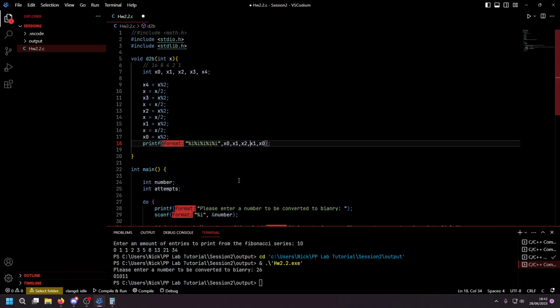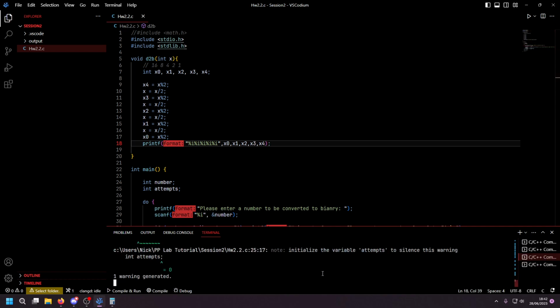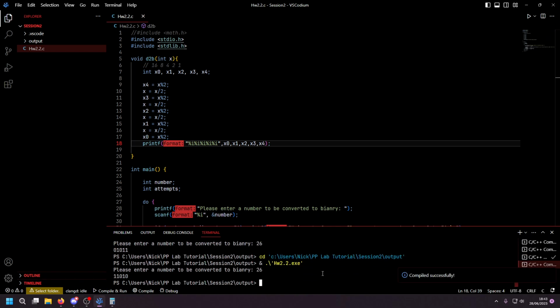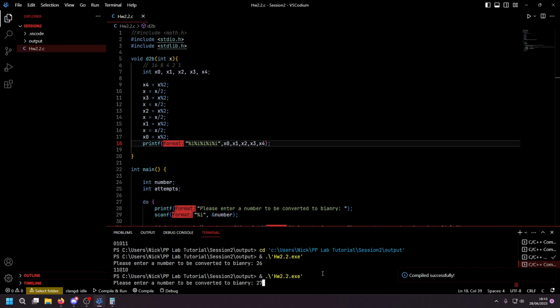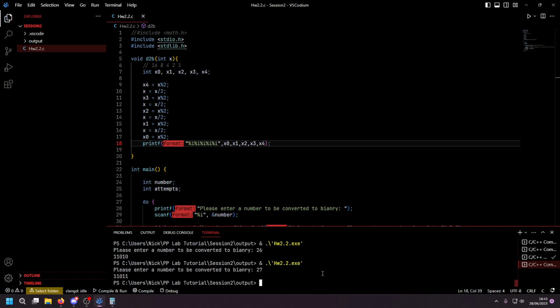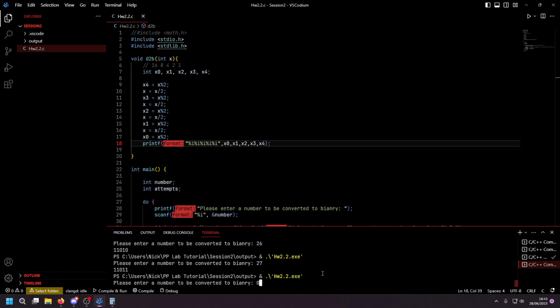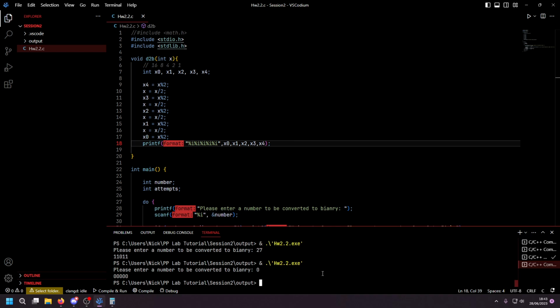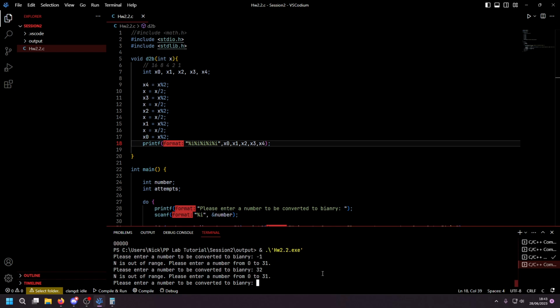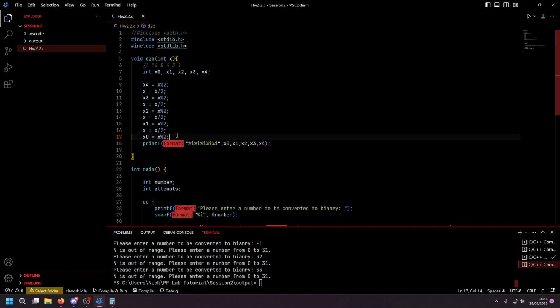So 0, 1, 2, 3, 4. Now the 26 is correct. Let's do 27. It should be the same, but with 1 at the end. Yeah, there we go. Okay. Let's do input validation. Actually, 0. Okay, 0 prints all zeros. That's fine. -1, of course not. 32, of course not. 33. Yeah, and it terminates.